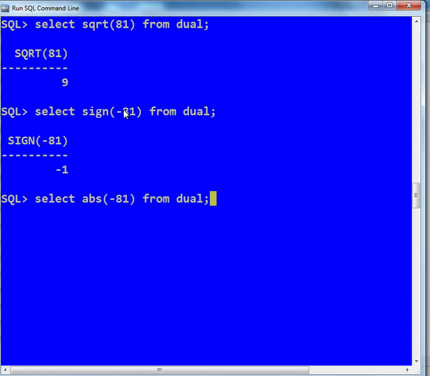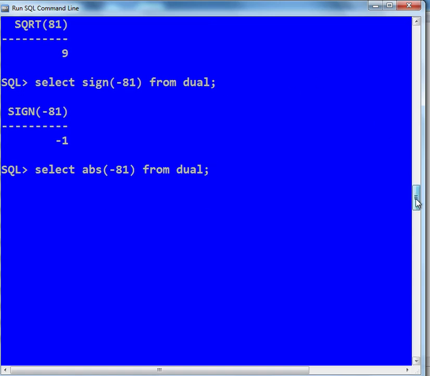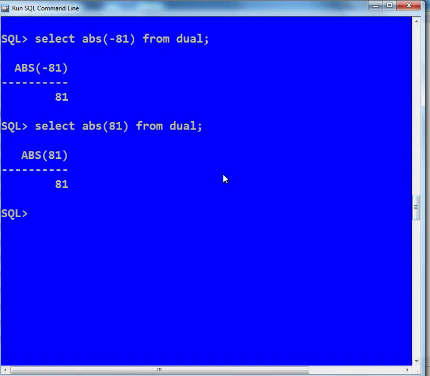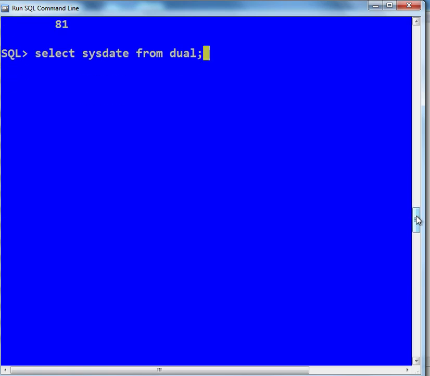Now if I want to know the absolute value of minus 81, it will give me the absolute value. The absolute value of minus 81 is 81. Next, the absolute value of 81 is the same, 81. Next, if I want to know the current date, then I can use sysdate from dual. It is giving me the current date, 22nd October 2024.